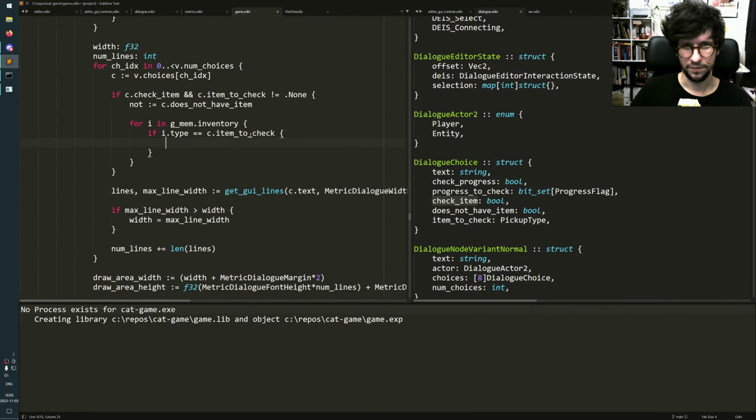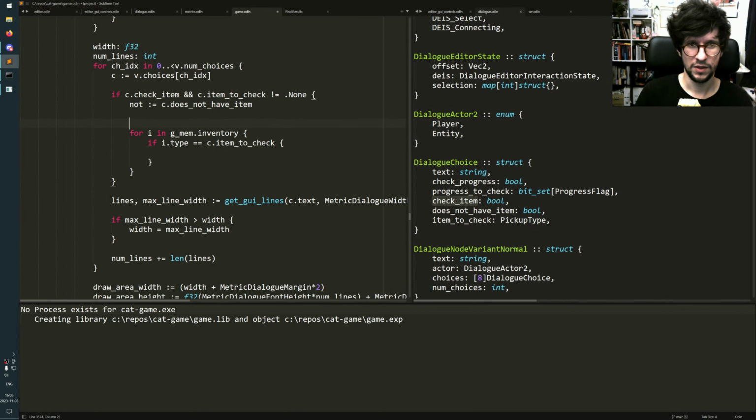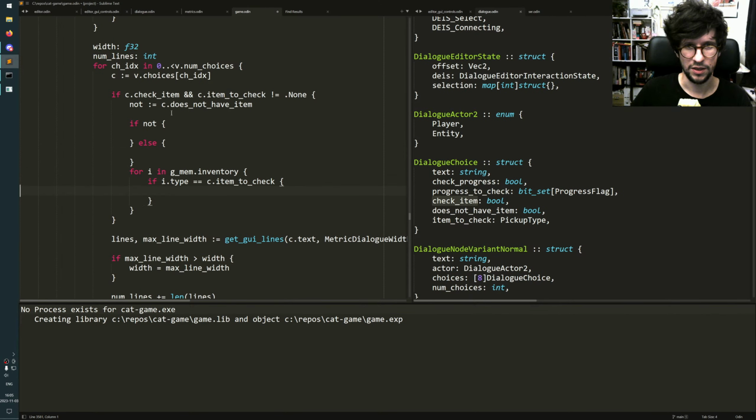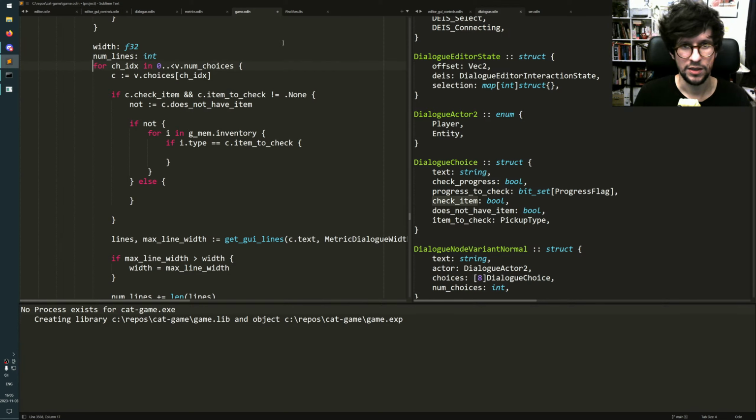We'll see. Okay. So not means here that only show this if you do not have the item. Then the item to check cannot be at any slot in your inventory. So we can try doing like this.